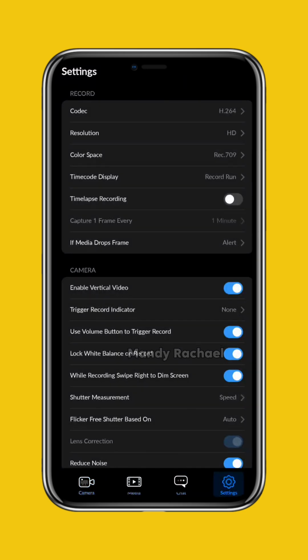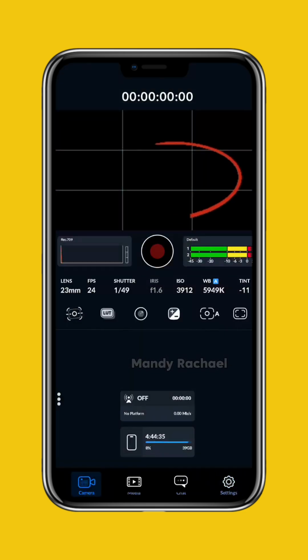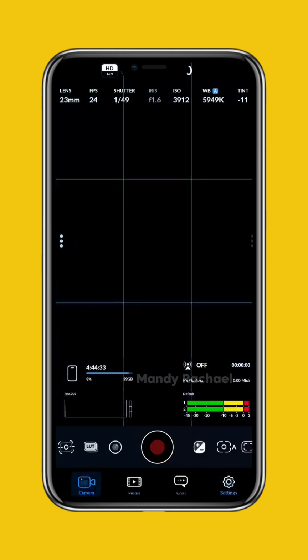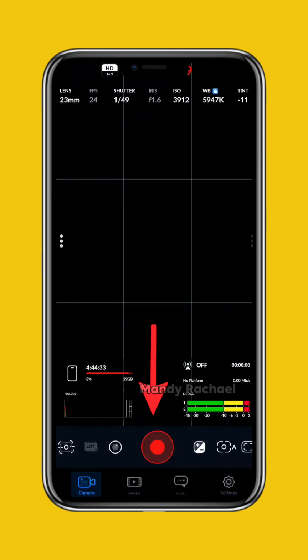Look at here. Let's turn off this enable vertical video. Come back to camera. You can see that it's small. But coming back here, enable vertical video. Come back, you can see that it's now large. So you can start recording. To record, you just press this middle button here. You can see that the video is recording up there. Now let me stop the recording.